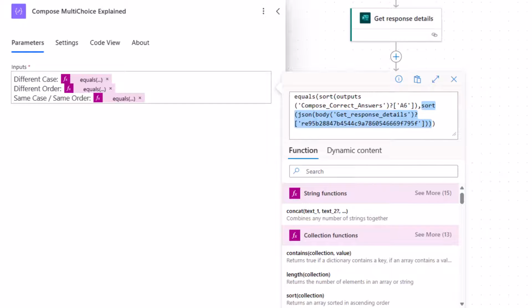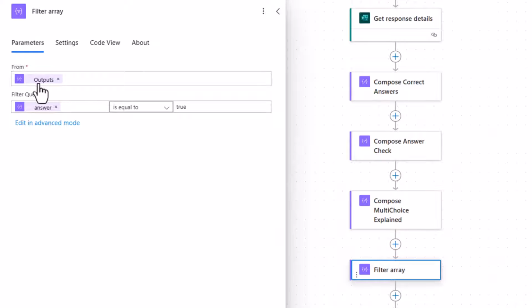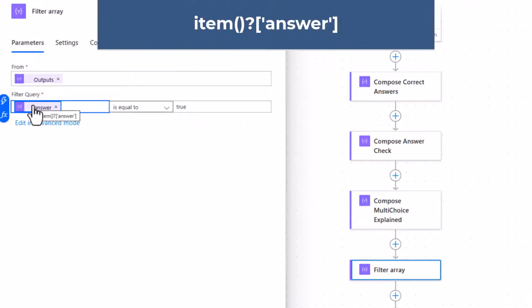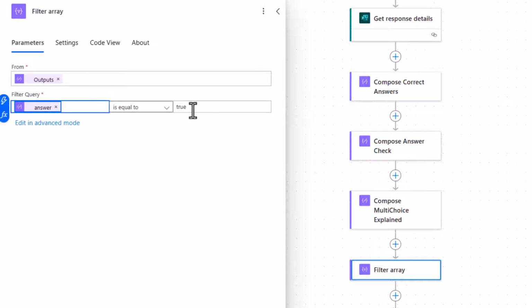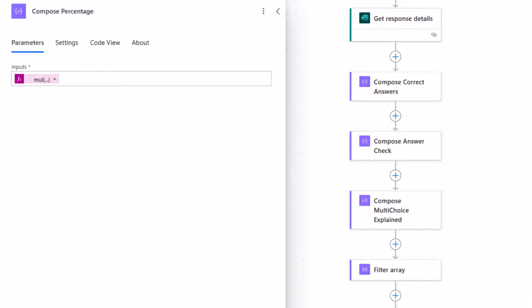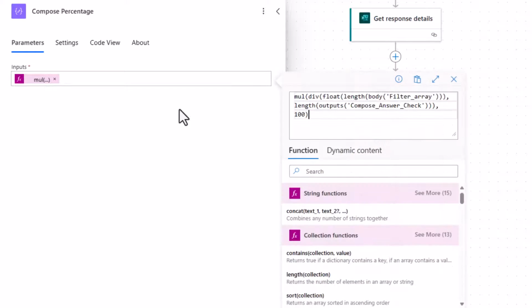So with that optional compose covered, if we have a look at the filter array, what we're doing here is taking the output from our answer check, which of course is our array of answers, and then I've simply constructed an expression, which is the item, open close brackets, question mark, square brackets, and then in single quotes, answer is equal to true. And if it's equal to true, then of course it will remain in this filter array. In the compose percentage, I've got a wee sum, and that sum is based on converting, first of all, the length of the filter array.